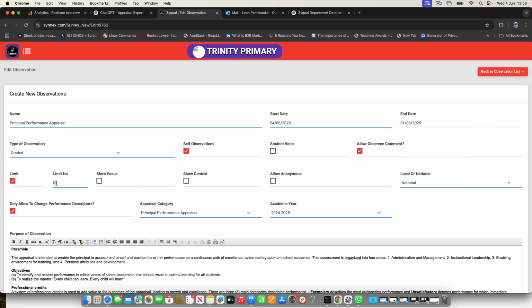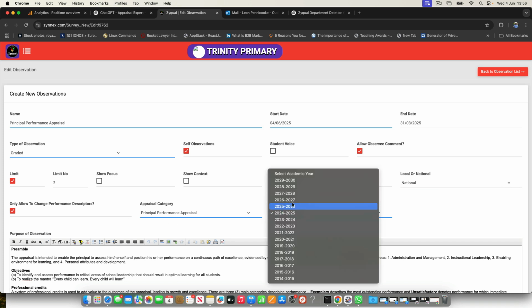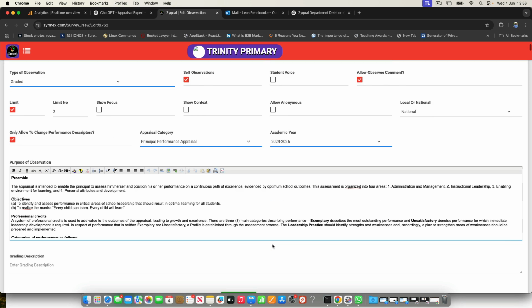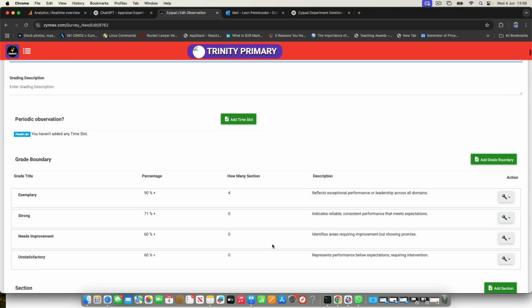Because it is self, I want to limit it so that nobody can do it more than 2 times. You can limit it however many times you want or none, but I'm going to limit it to 2 so they can't do it more than 2 times. I'm going to make sure it stays as national and it's principal and it's for the academic year. Here you can update the academic year for if it's a new year, but I'm keeping it there for now. I scroll down and I check.